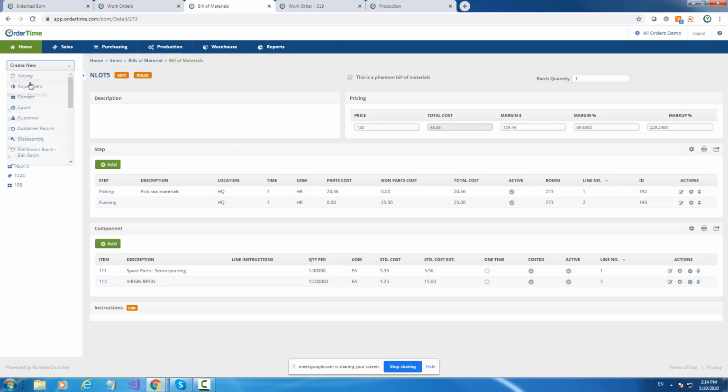For some companies, especially if you're doing formulations, it makes it hard to kind of back into the quantity per, and it becomes a lot of decimal points and things like that. So the batch quantity would allow you to create a bill of materials. So we'll just do that real quick here.